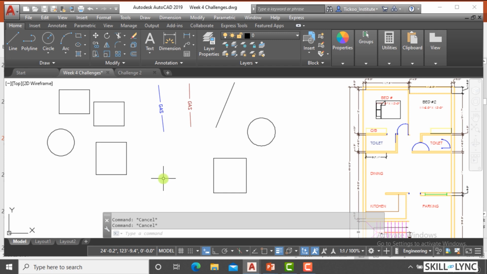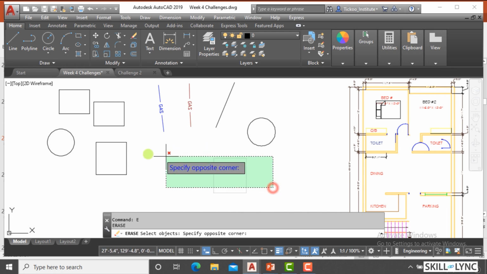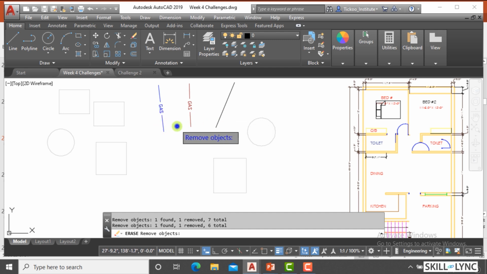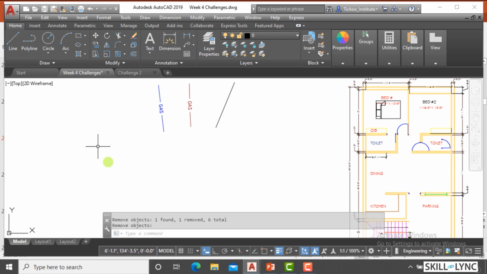Now there is a concept of window polygon. Let's say I use the erase tool and I select all these objects. Now I want to remove this object from selection. So in the select objects prompt, if I press R, that means I can remove this object from the object selection. So what will happen? All the objects except these three will be erased.